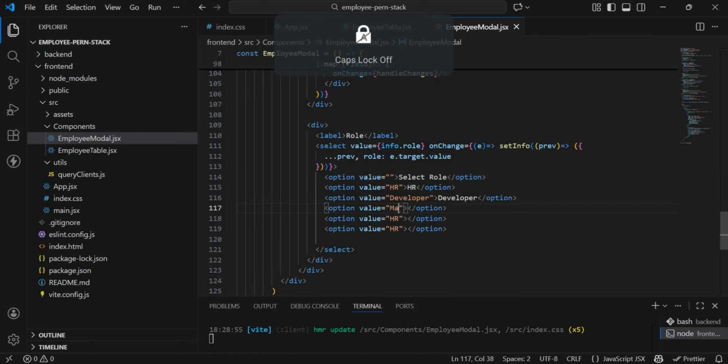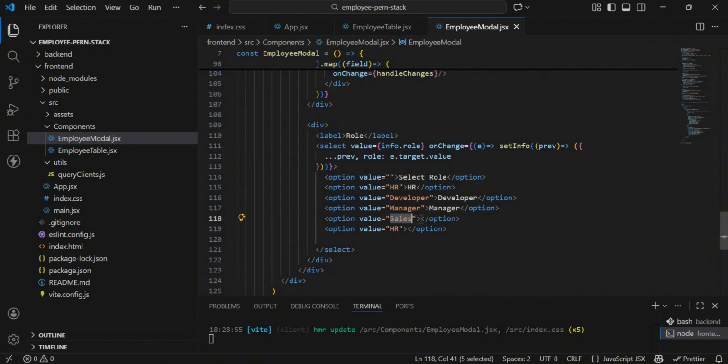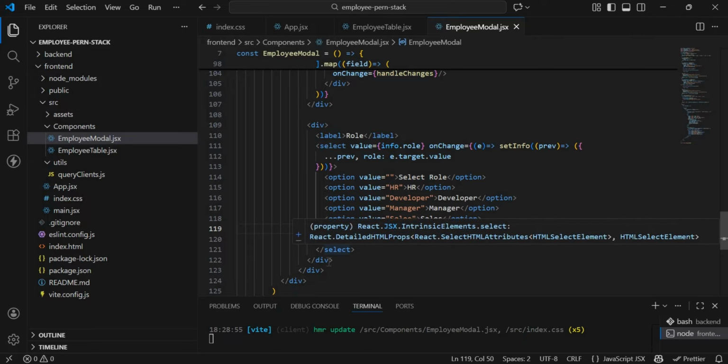The third will be manager. I'll copy this and then I'll paste it here. Then we'll have sales. I'll copy this and then I'll paste it here. And then we'll have intern. I'll copy this, then I'll paste it here. Okay, so after this select, we're done with it.